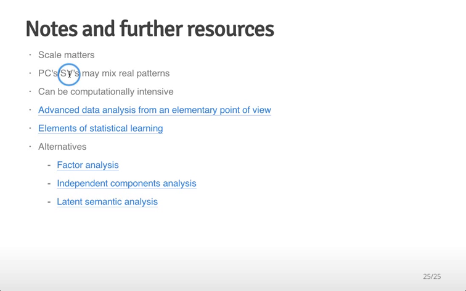It can be computationally intensive, but I talked a little bit about the fast.svd function for making it a little bit faster when either the rows or columns are much, much larger. Here I pointed to a resource, Advanced Data Analysis from an Elementary Point of View, that goes into much more mathematical detail about the singular value decomposition and principal component analysis, as well as a book, Elements of Machine Learning, that also covers a lot of those details.